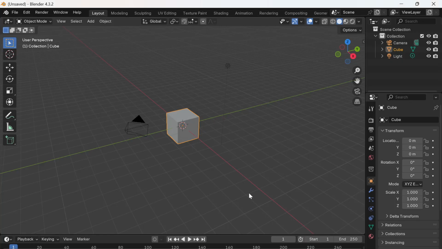So does everyone have Blender open? Okay. You should see something like this. If you get a splash screen, you can just click anywhere off of it and it'll close. You don't have to worry about that.